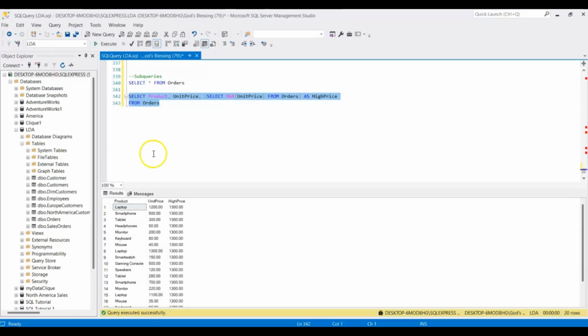F5. So you can see here you get the product and you get to compare the unit price with the high price. For this particular laptop, this is the unit price and this is the high price. The maximum is still 1,300. I can see the high price against every unit price in the orders, and I can compare all the unit prices with that maximum or high price. So with subqueries in the select clause, the return is a single value. As you can see, we just have 1,300 all through the high price column. It returns a single value that is used as part of the main query output.